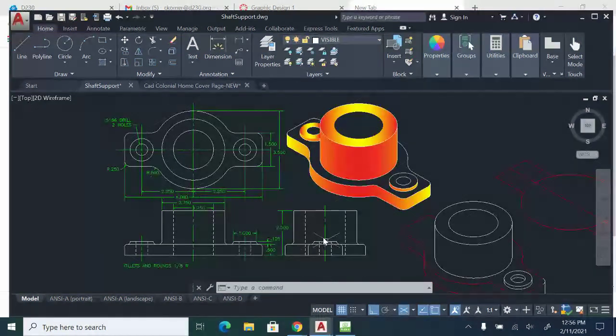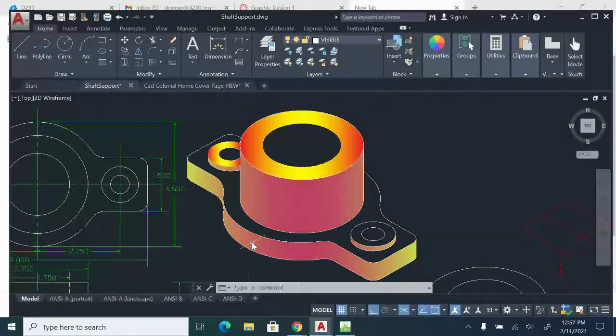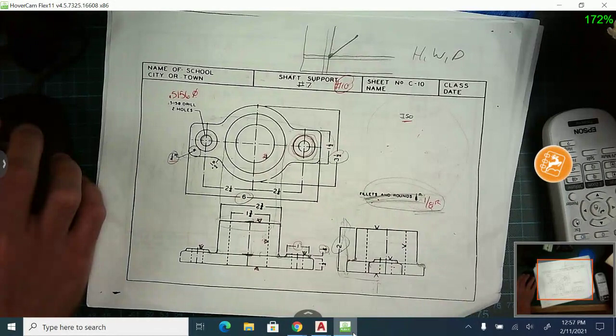Now that we have the 3 views completed for this drawing, we want to work on the isometric, which you can see the finished one there. That's not in your packet, but we're still going to be doing the ISO here.